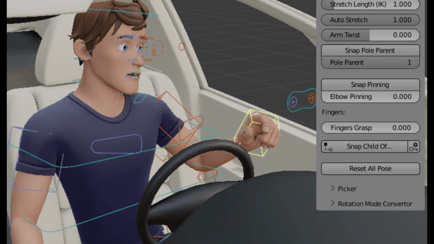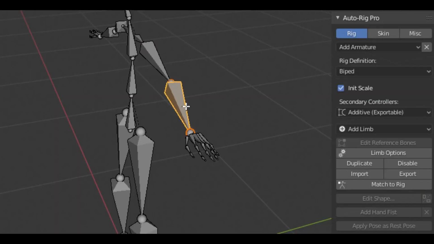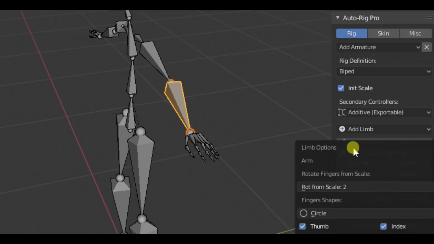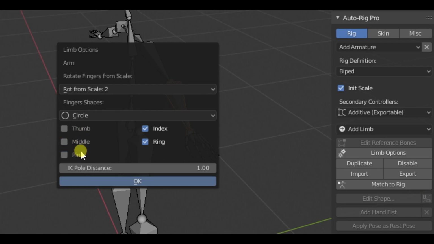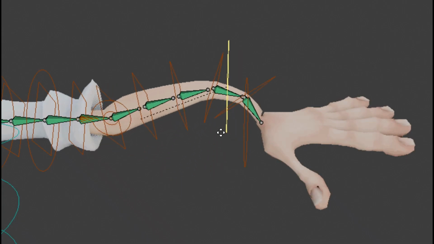Features such as fingers, wings, toes, spine bones, multiple neck bones, tail, breasts, and ears make it the perfect rigging solution for any kind of character. It even supports rigging for spiders and centaurs.